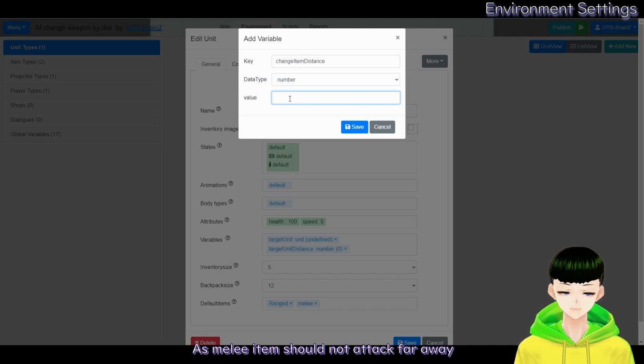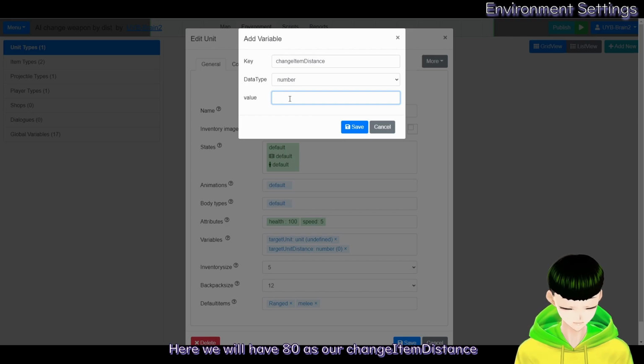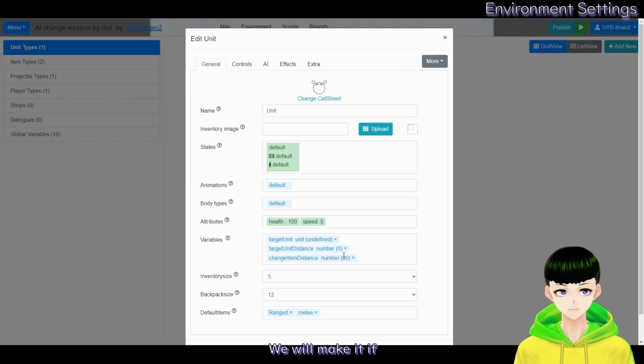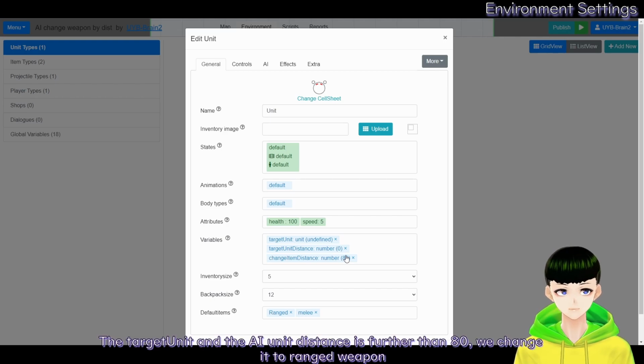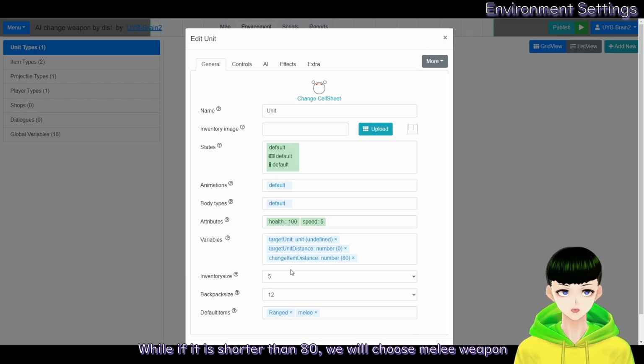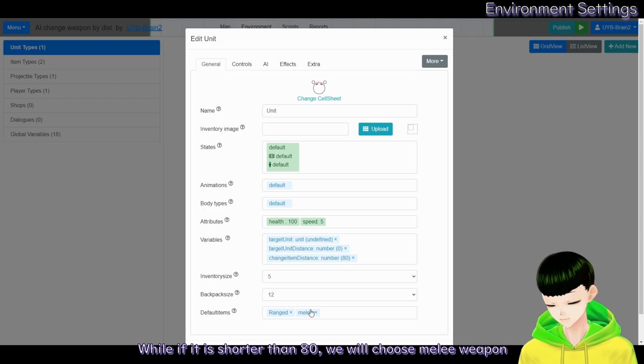As a melee item could not attack far away, but it normally deals more damage, here we would like to have 80 as our change item distance. So we will make it: if the distance between the unit and the AI unit is further than 80, we will change it to the ranged weapon, while if it is shorter than 80, we will choose the melee weapon for the AI.